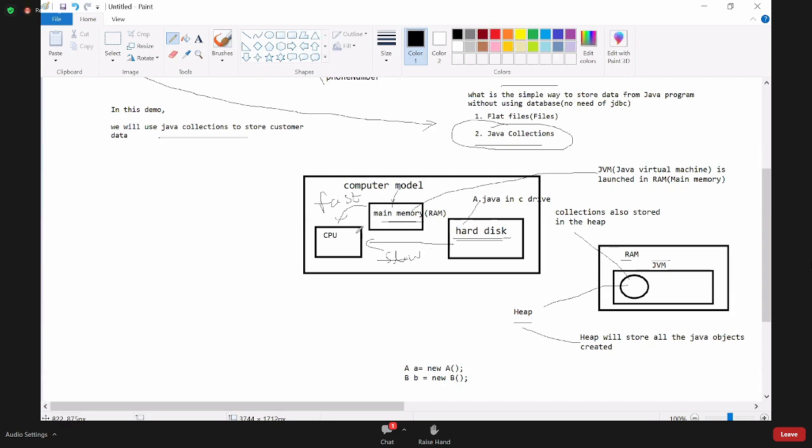Because in main memory, once you run the Java program, the JVM is launched. Your Java virtual machine is launched, and in the Java virtual machine you will have the heap, where the heap will store all the Java objects. Your collections are also stored in the heap.